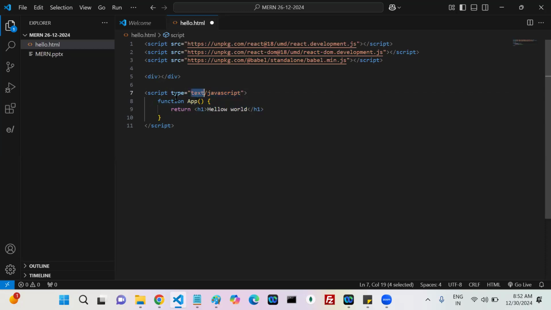That is the reason. Don't use type as text JavaScript. That is the default. If you don't write it either, it compiles like JavaScript. I want to compile like JSX. Who is going to compile as JSX? Babel, right? So you have to add type equals text Babel. Then only whatever JSX code you have written is compiled as JSX. Whatever you have written inside the component is compiled with Babel as JSX. If you don't write it, then it compiles like JavaScript.